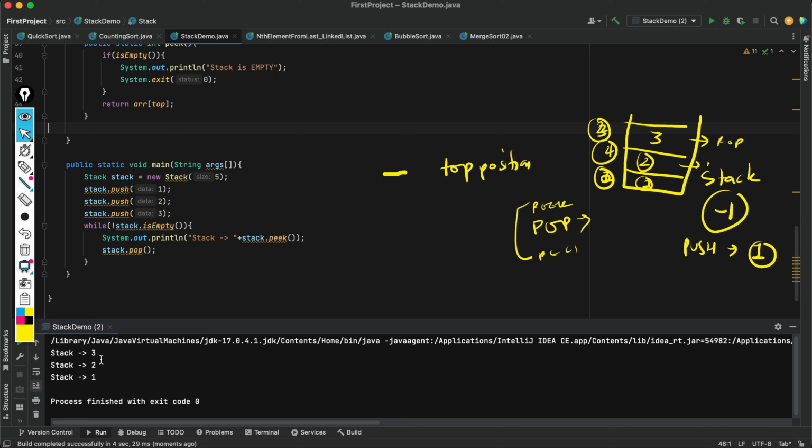Now we can see first it has printed the third, that is on the top of the stack, then it removed the third element by popping. Then again the while loop ran to check the condition stack is empty, then it peeked and saw that 2 is on the top of the stack, then it popped 2, then again it checks the condition, and in this way it prints all the elements that exist in the stack. So this is the stack data structure we have learned through an array.